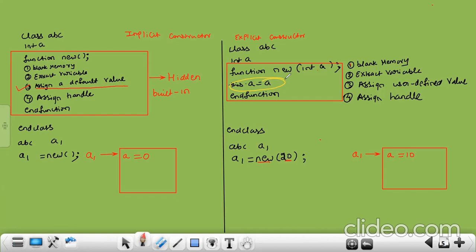And what about your explicit? What is the difference in explicit? User defined executes at non-zero time. No. New means what? What is this function? Constructor. New will always execute at what time? Zero time. Zero time only. There is no question like user defined will execute in non-zero time. No. It's a new.